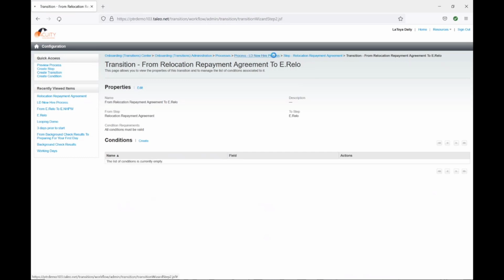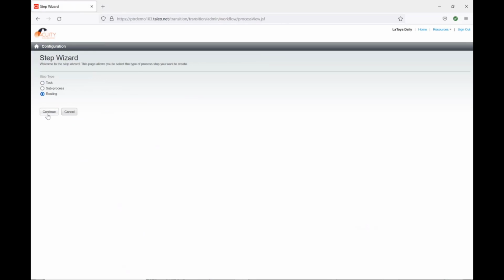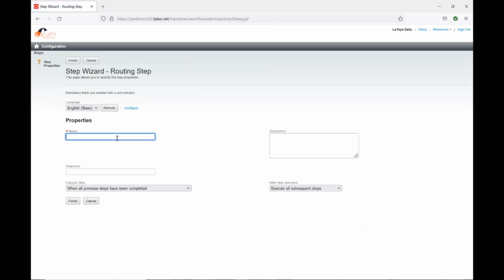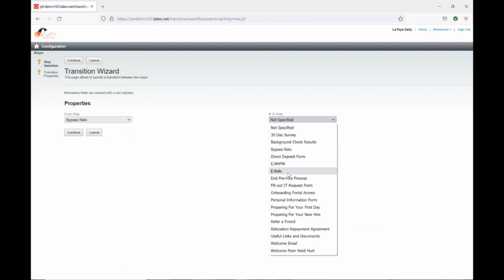Next up, I'm going to create my second router, which is my bypass router. So I'm going to create a routing step. I'm going to call it bypass reload. Again, you want to make sure that your routers have meaningful names so that your users or people who are troubleshooting, administrators know, or even you yourself know what this condition step pertains to. Again, I don't have to worry about my execute step here. I'm going to finish. I'm going to also transition this to my ending step.